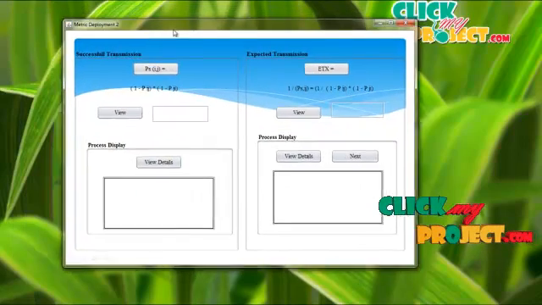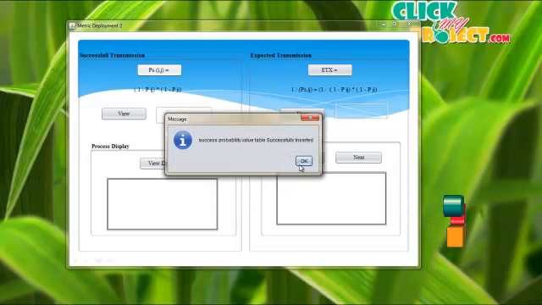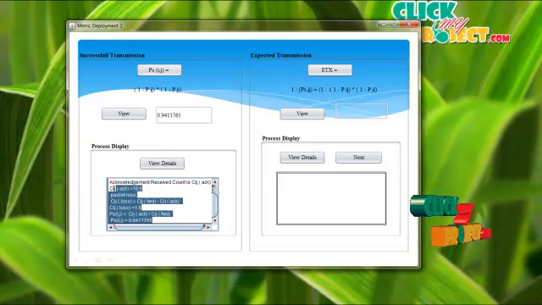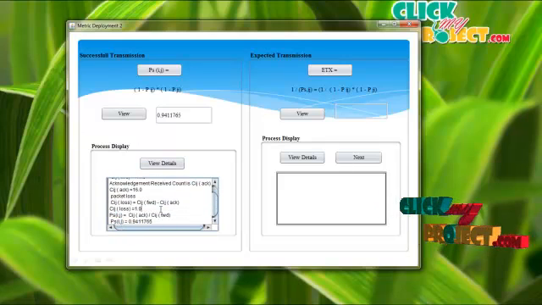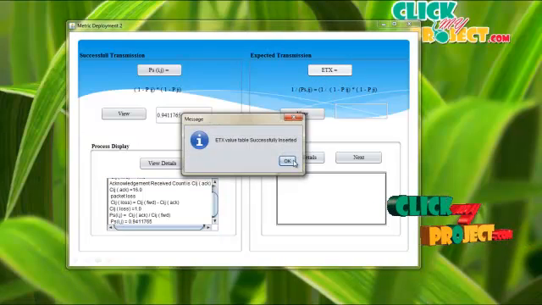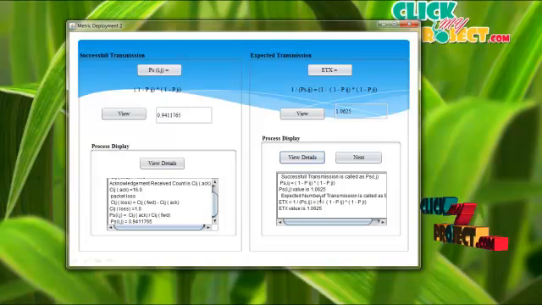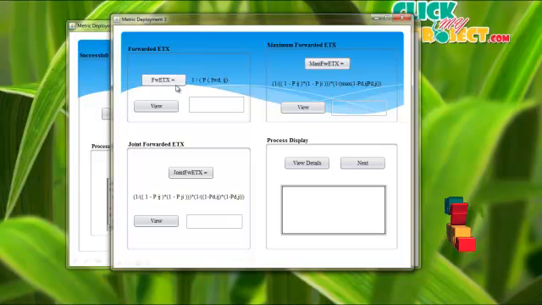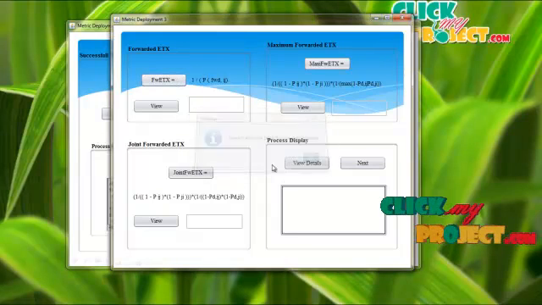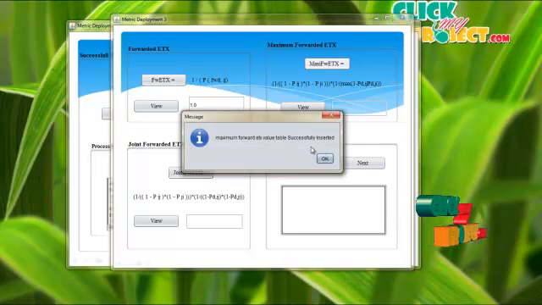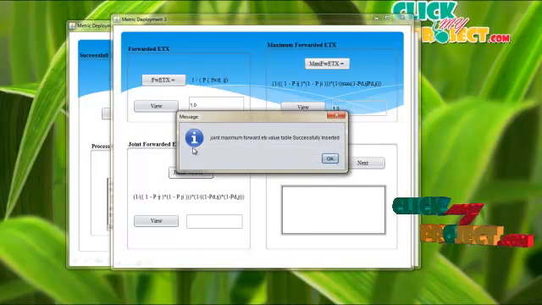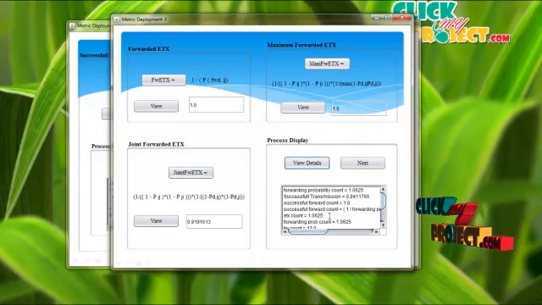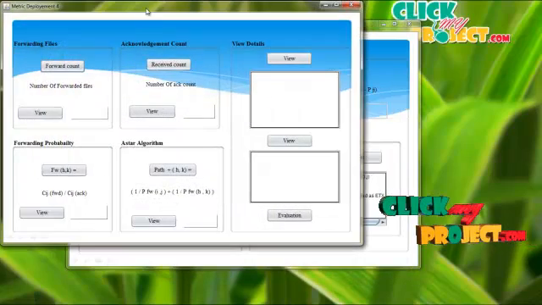Next going to calculate the successful probability value table, and we can clearly see the whole details of what we calculated here, and the expected transmission count is calculated here. By clicking this we can view the details of that, and here we are going to calculate the forwarded ETX value, the maximum forwarded ETX value and the joint maximum forward ETX value. By clicking view details we can get all the values in the formulas we calculated above.